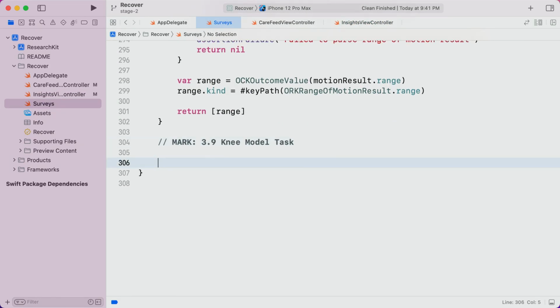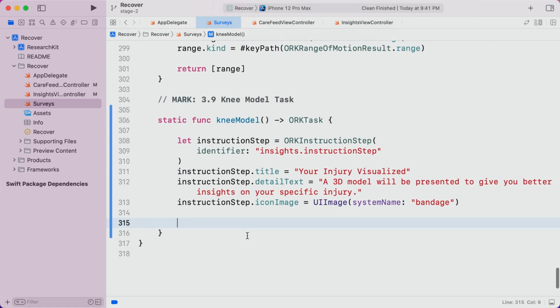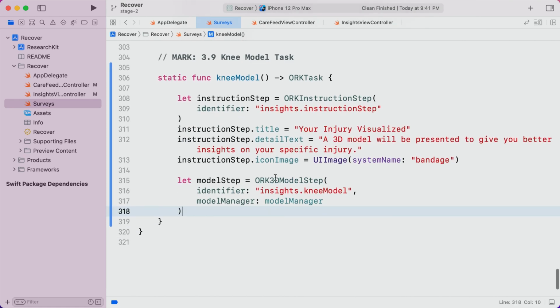It's going to be just 2 steps, where the first is going to be an instruction step. I hope these are starting to feel at least a little bit familiar to you by now, since we used them several times already today. The second step is a 3D model step.